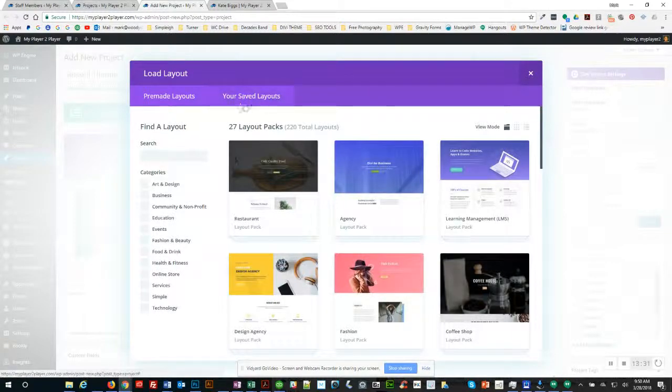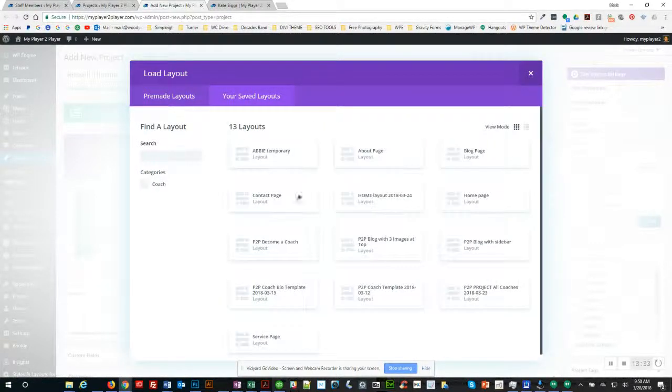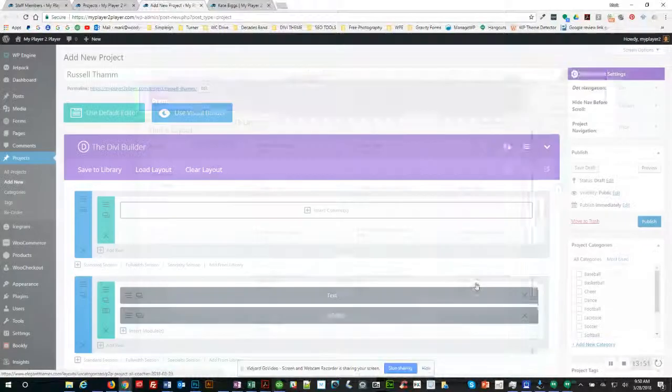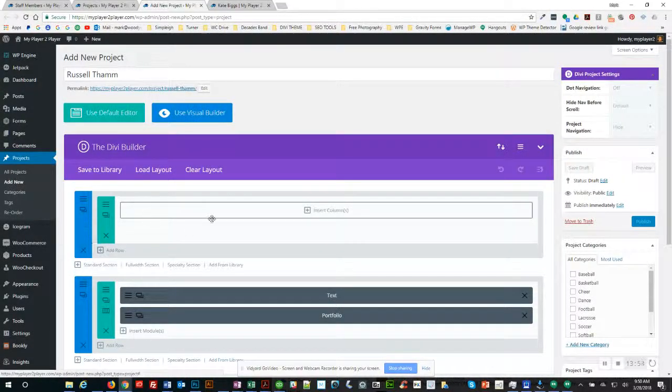You go in here to your saved layouts, and the one we've been using is called the project page 2018-323. What this is going to do is, I think it'll replace all the content on the page, and we only had, no, it doesn't. So it pastes that new layout down here. So basically now we just go in and delete this one.